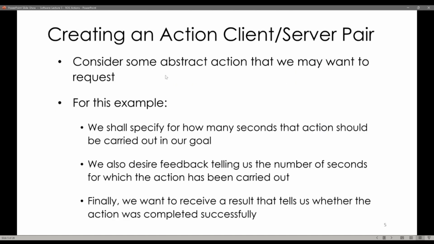Now, let's consider an abstract action that we might want to do. So for this example, we'll specify for how many seconds that action should be carried out in our goal. We're also going to want to have feedback telling us the number of seconds for which the action has been carried out. And finally, at the end of this action, we're going to want to receive a result that tells us whether the action was completed successfully.